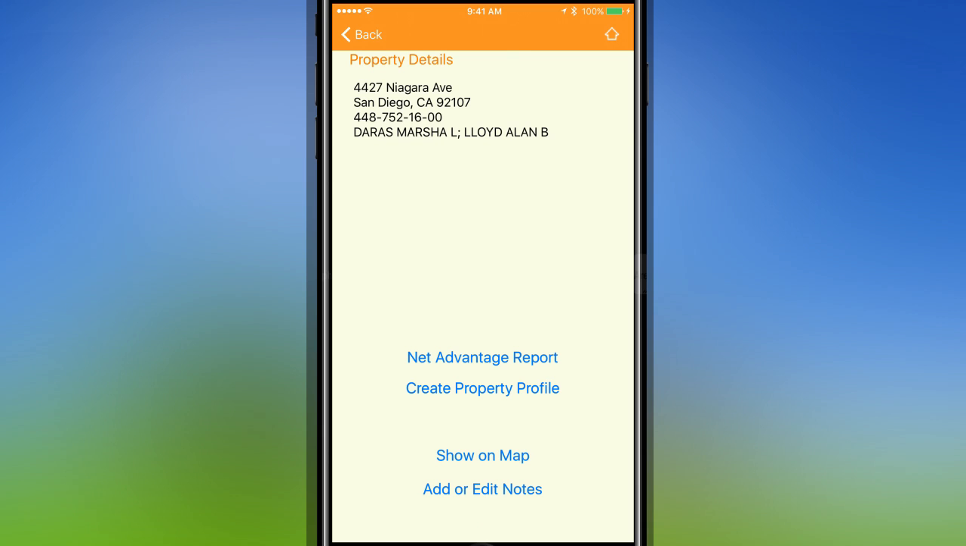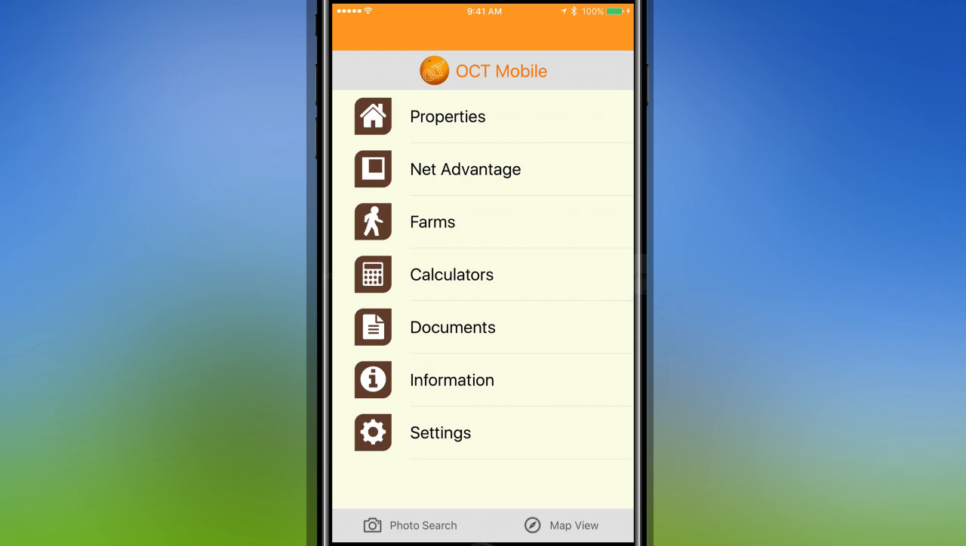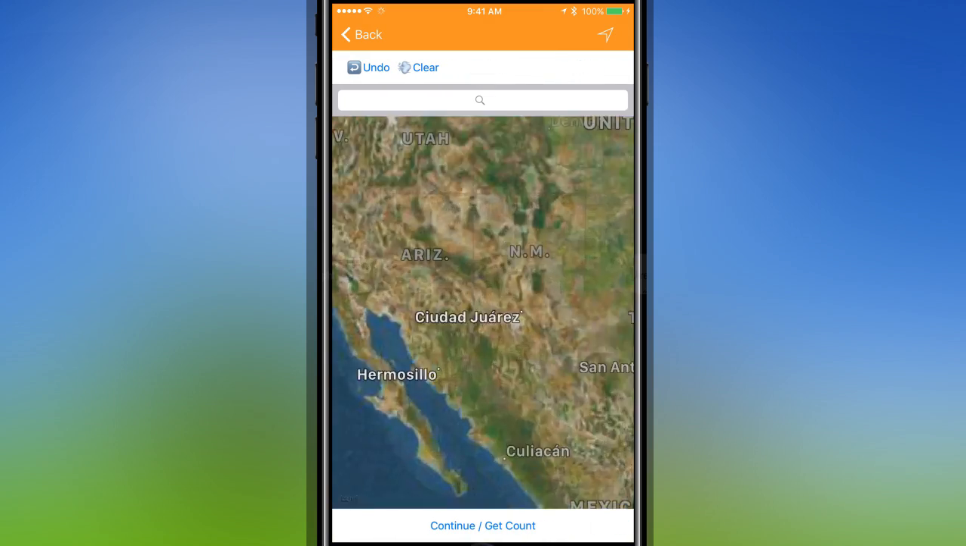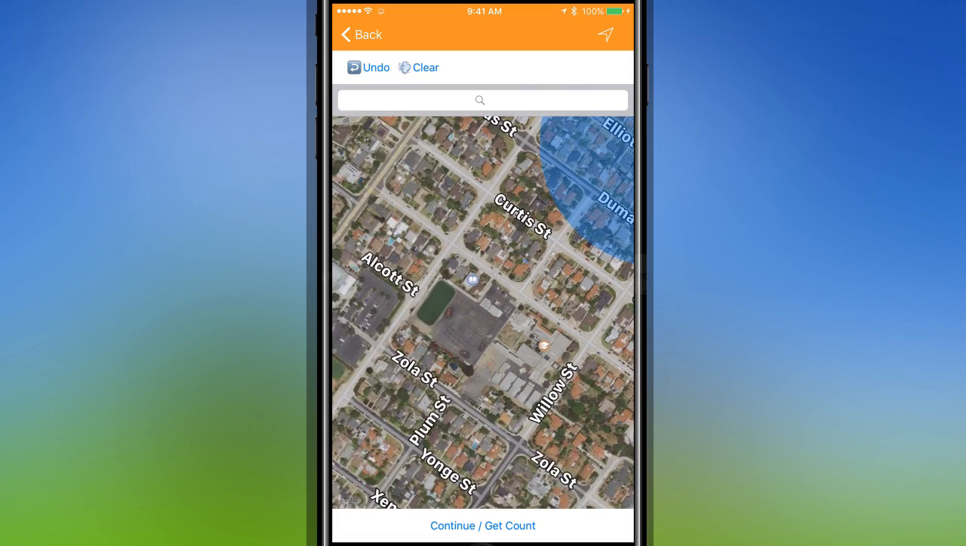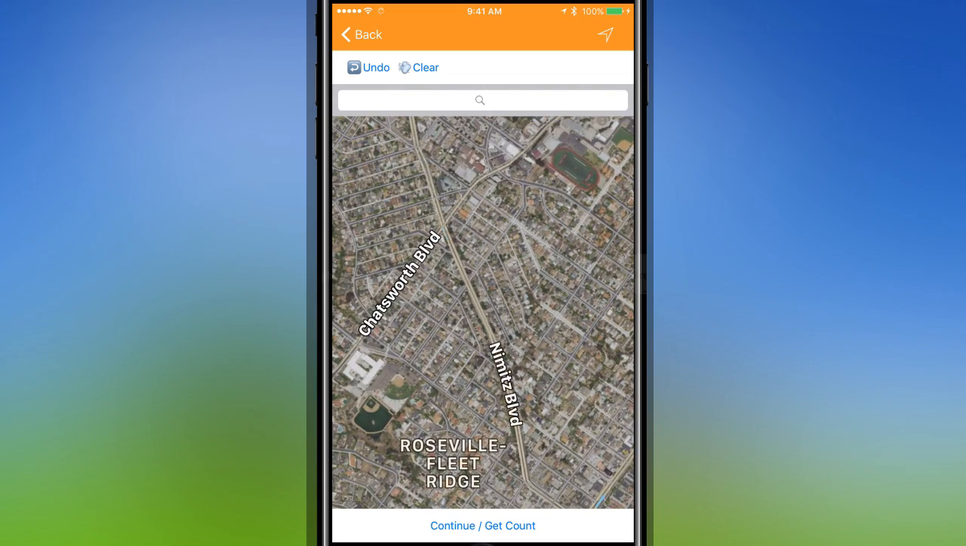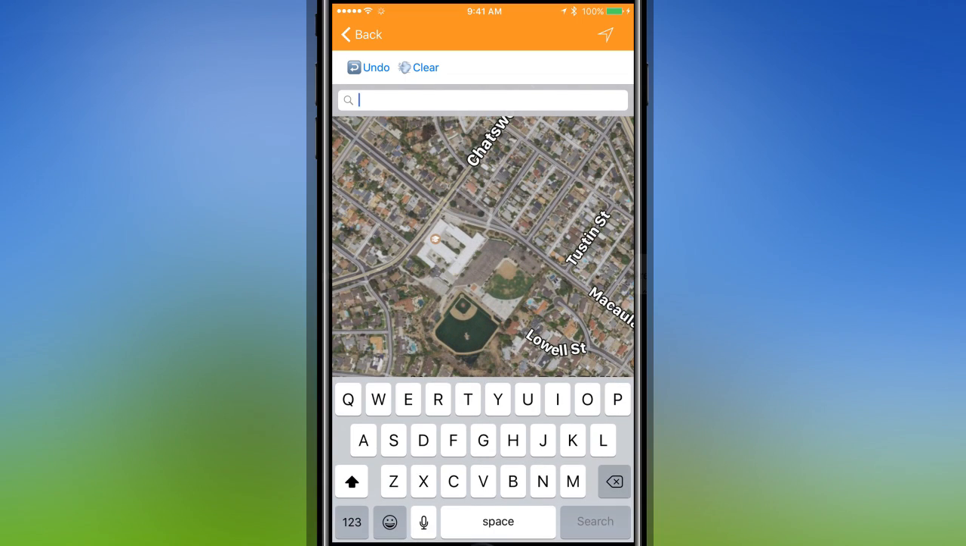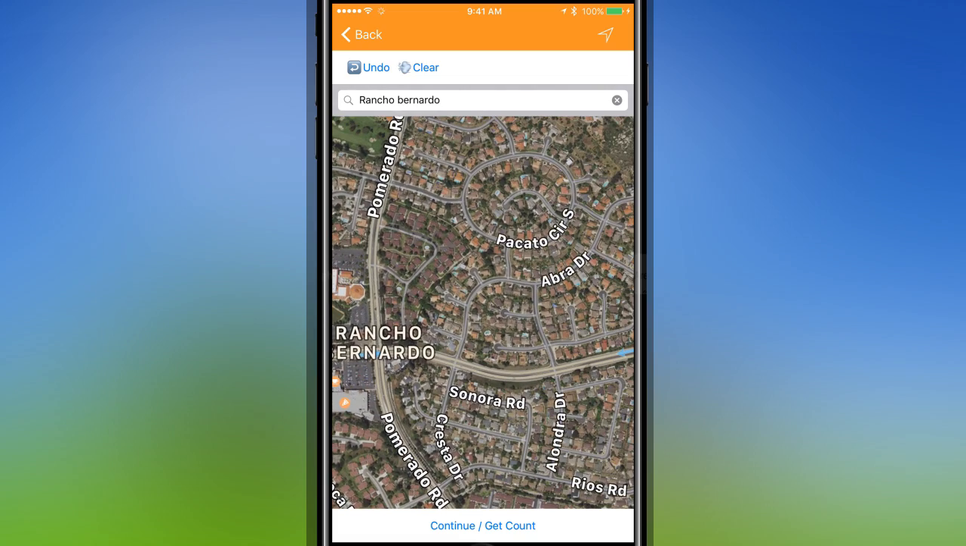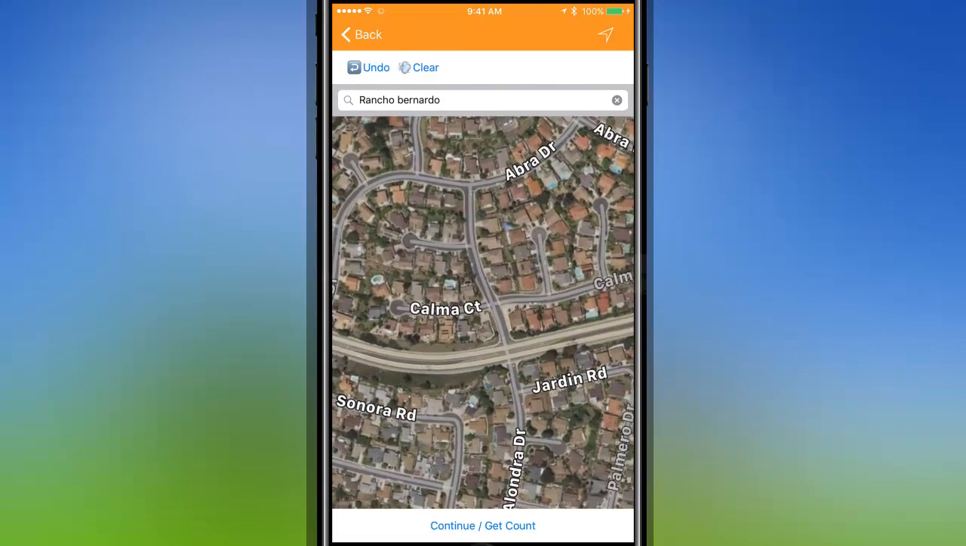So one other feature we're going to look at is some updates we've done recently in OCT Mobile to the farms. If we go in here to Farms from the main menu and we go to create a new farm, let's say we create a new walking farm, or a new polygon farm is actually what I picked in this case, and we can then of course pan and zoom the map to where we want to go, or we can type in a city or a zip code. I'm going to do an area of interest, and what's really cool here is you can even type in subdivisions in some cases and landmarks and just take you right where you need to go.